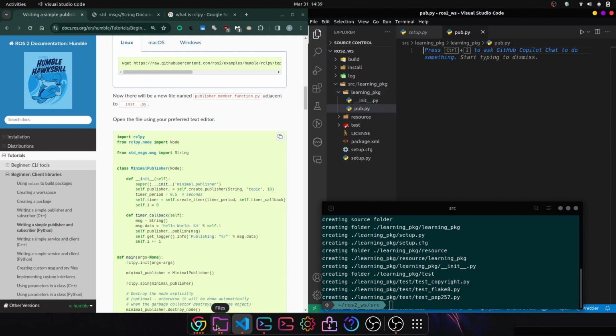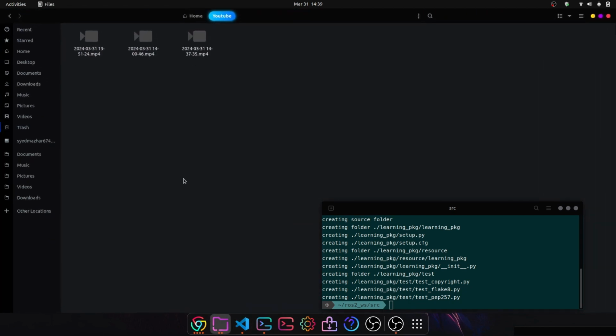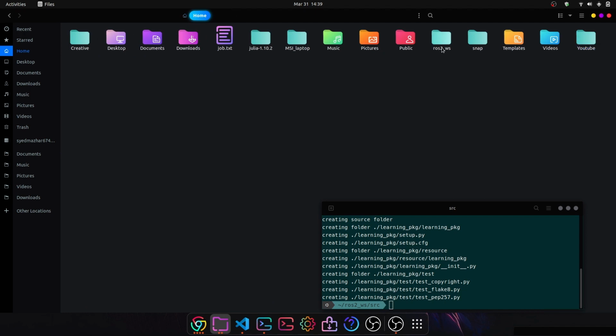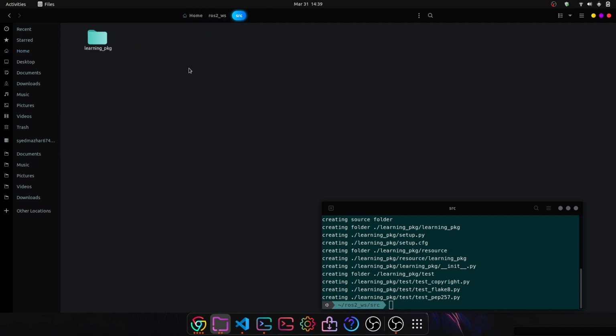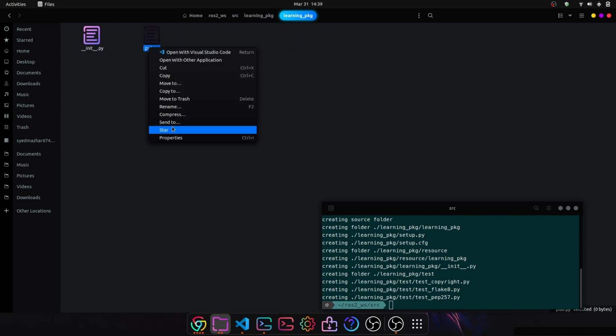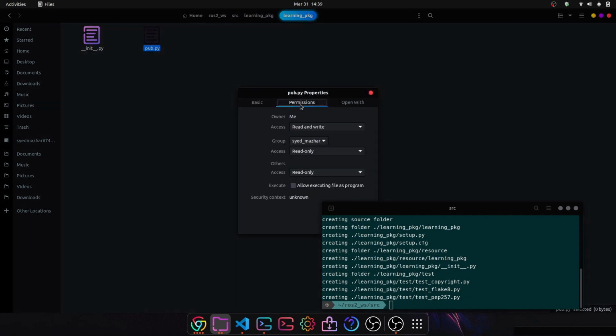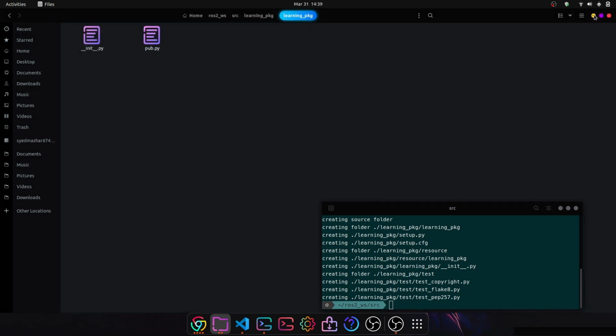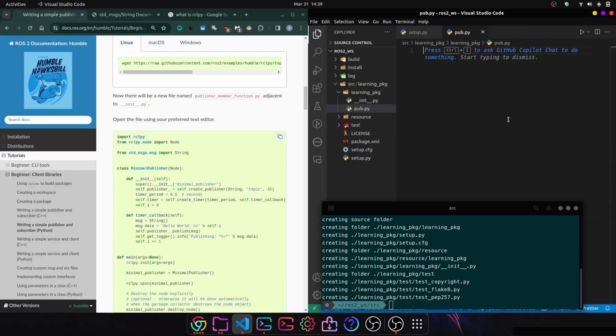Okay, so this is the file we have. And one more thing you have to do is go to your home directory, in this ROS2 workspace, src, learning package, which has a learning package. Here is a node. So you have to right click, properties, go to permissions, allow executing this file. So this will make the file executable. You have to do this whenever you create a file over here.